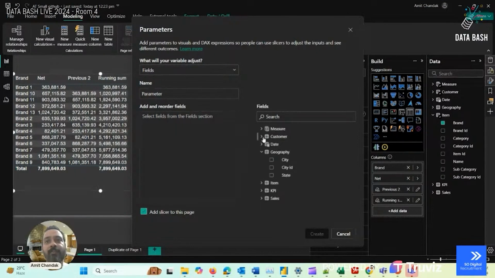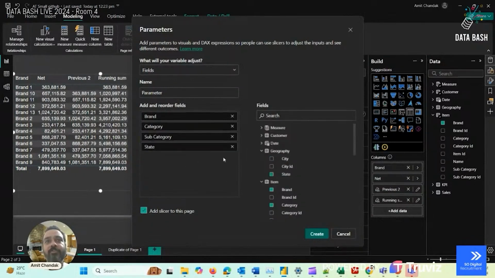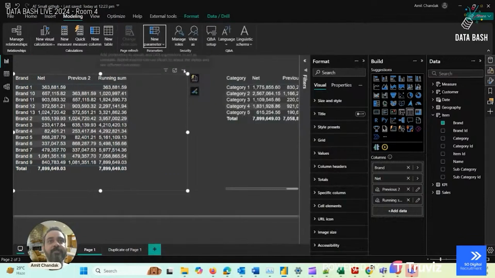So I would try to create a field parameter for my axis, and for that, from the item table, I would like to bring brand, category, subcategory, and from the geography table, I would like to bring state and city. And then I would like to click on create to create this field parameter. I can also rename this parameter as axis or maybe axis1. There is an option to add slicer on a page. It will automatically add a slicer on a page. I don't have to even do that. So let me create this.